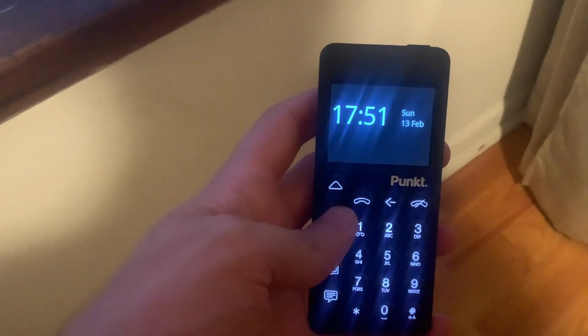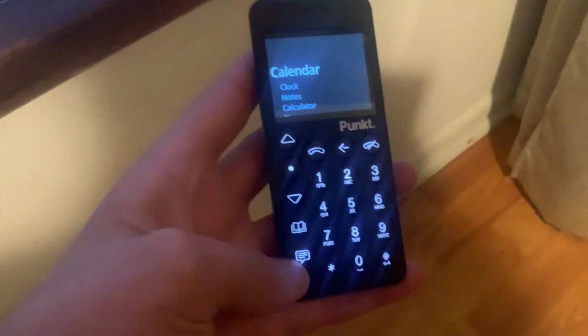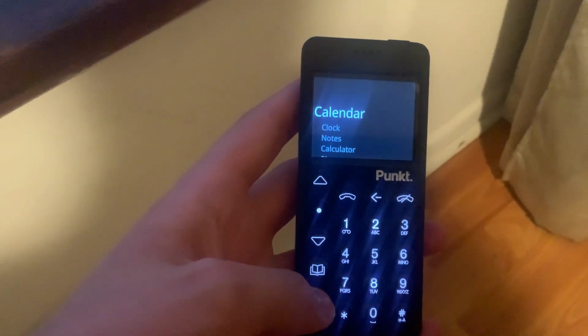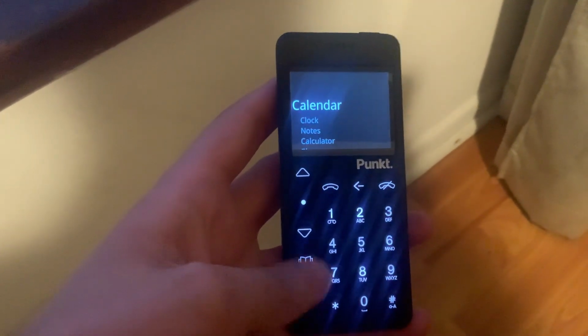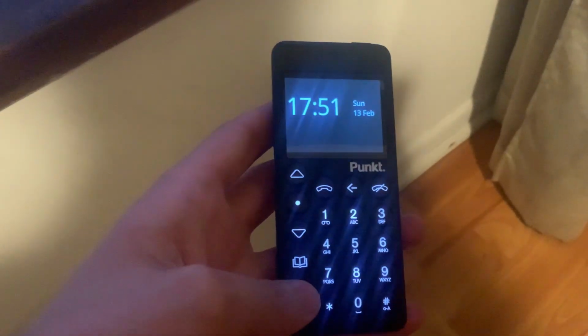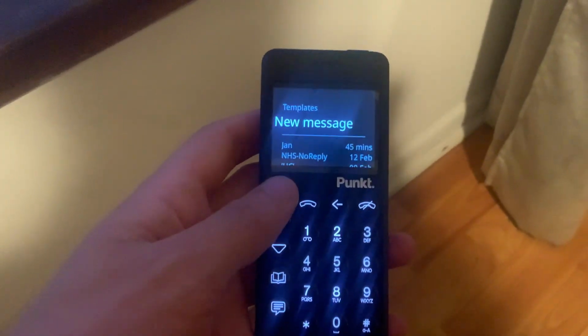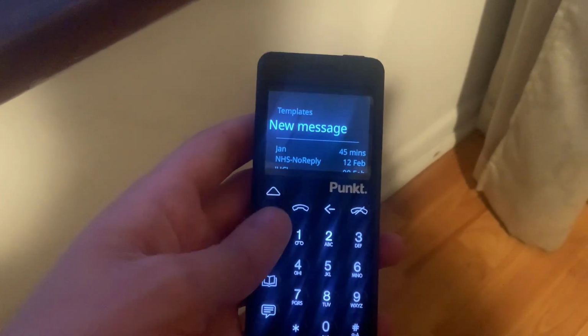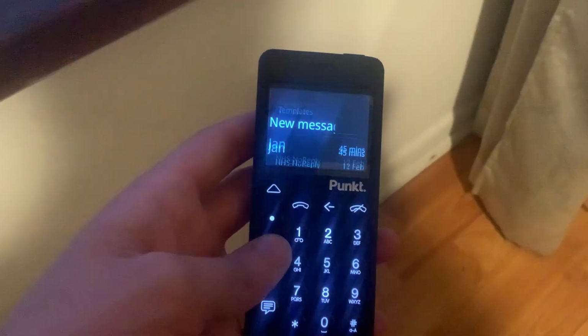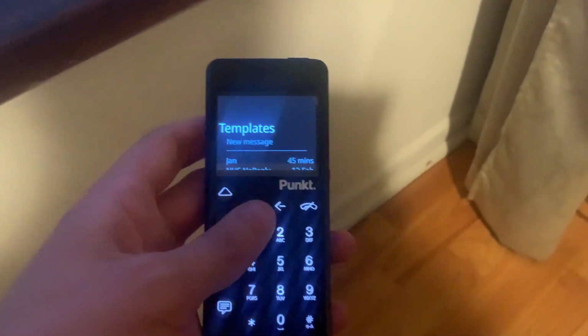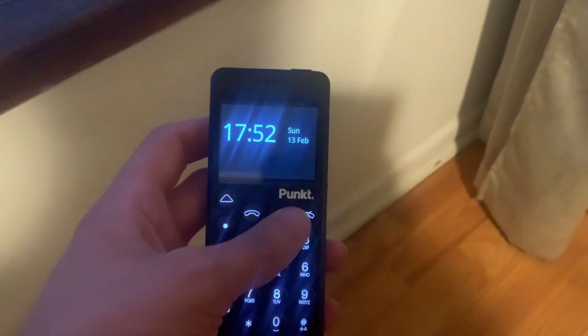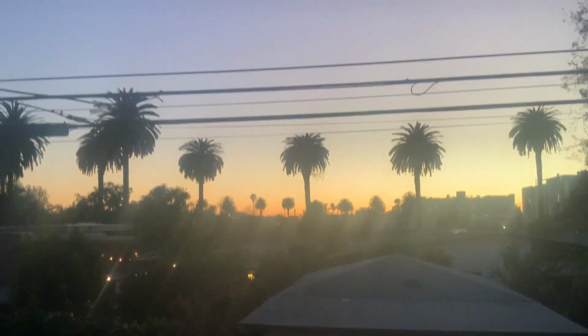Sunday, and yet if we go on messages, which is the messages button here, we'll go back to the home screen before we press it. We can see a message just come in from someone in the UK 45 minutes ago and from the NHS during the week. So it's clear to see, guys, Punkt phone does work, even in the place where Super Bowl's happening, literally just down there.